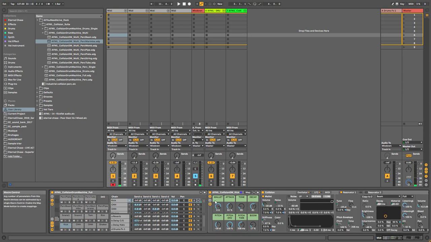Let me explain what these do. So mallet is controlling the stiffness. So basically, you can see you can get different sounds. There is no real explanation, you know, I just have to tweak. Tone is changing the material. So usually the more you go up, the more high frequency you have, and the more you go down, the more low frequency you have.